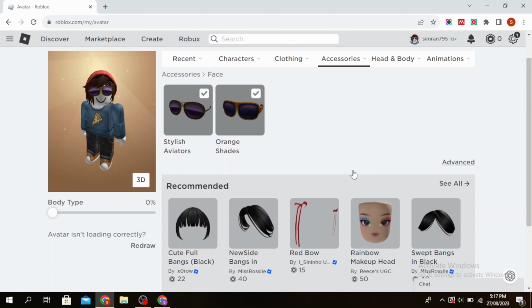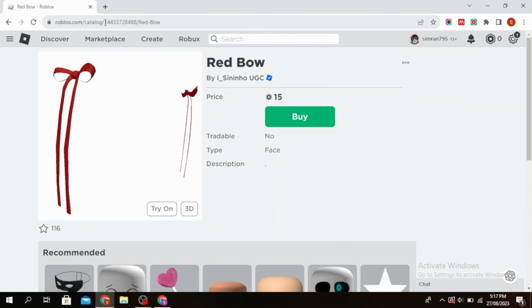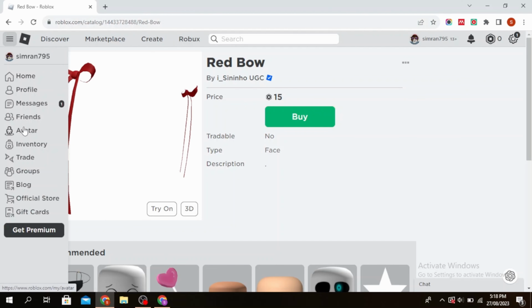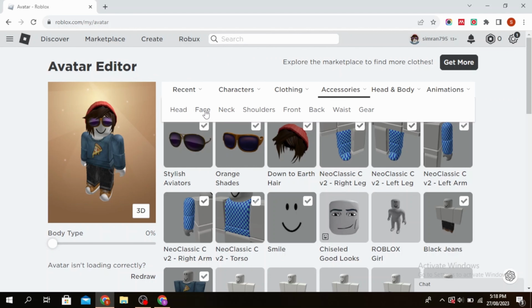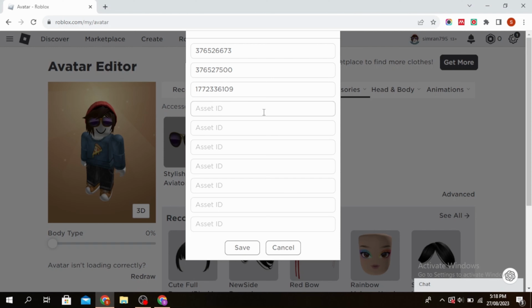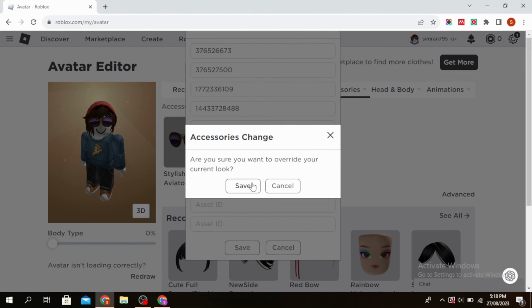If you can't find the asset ID, you can also click on the item and the asset ID will be mentioned at the top here, and you can just copy this number, click on the three bars and then click on Avatar. Click on Accessories and go to Face, and then click on Advanced, and you can paste the asset ID here as well. And then click on Save, and then click on Save again.